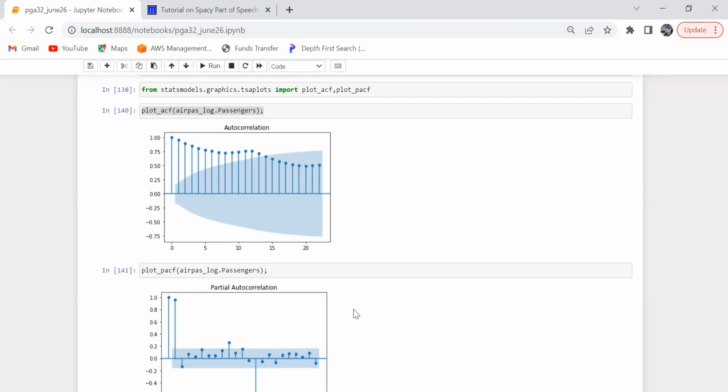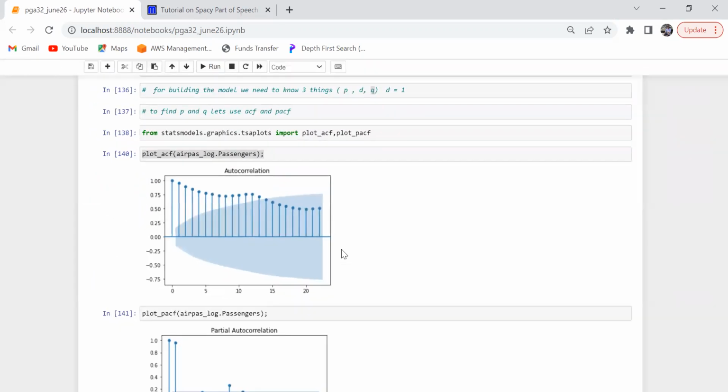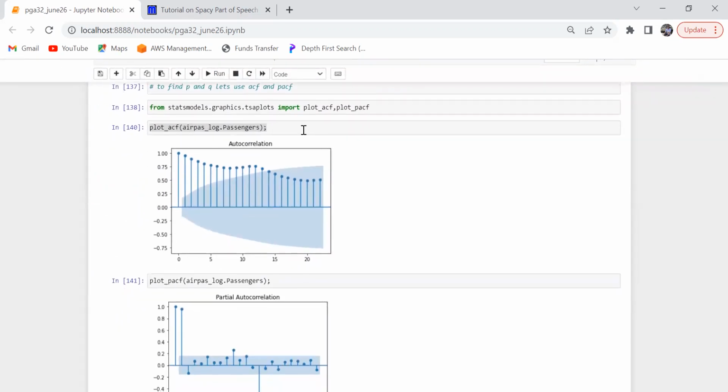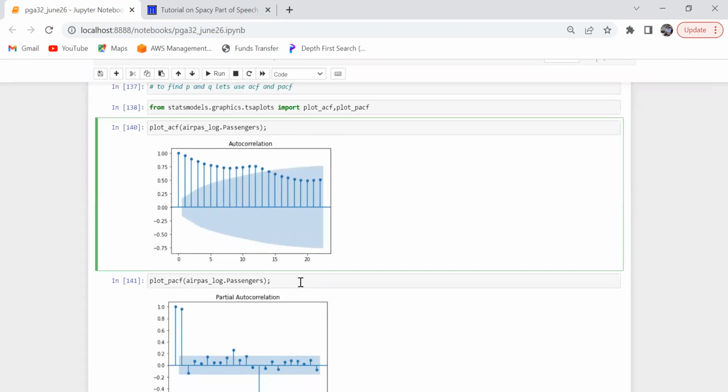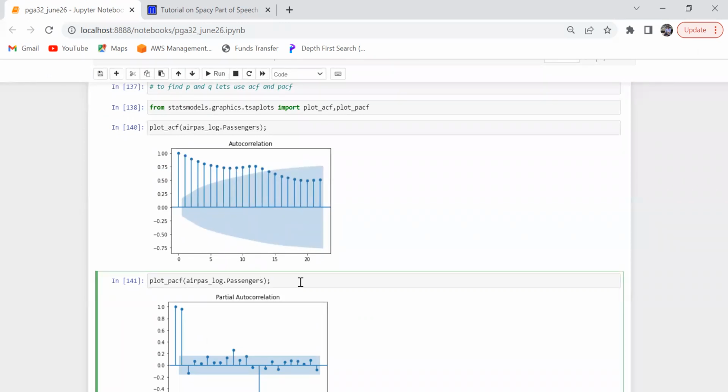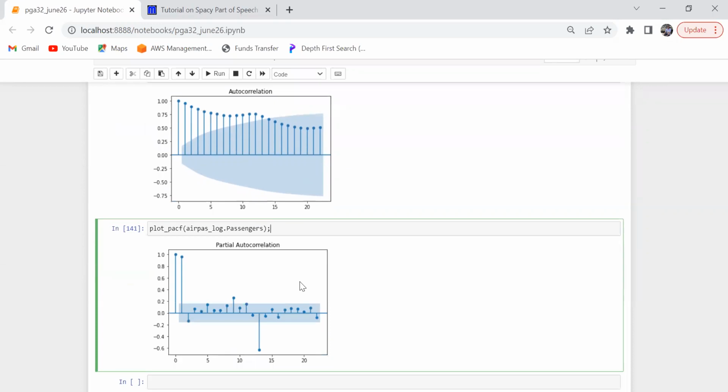सबको प्लॉट आ रहा है? ठीक है? Yes, sir. Yes, okay. Now, from the first plot, do you notice in the first plot the values are decreasing slowly? धीरे धीरे decrease कर रही है. So probably auto correlation function doesn't give me any information. But in the below one, partial auto correlation, do you notice there is a sudden decline after your second lag?